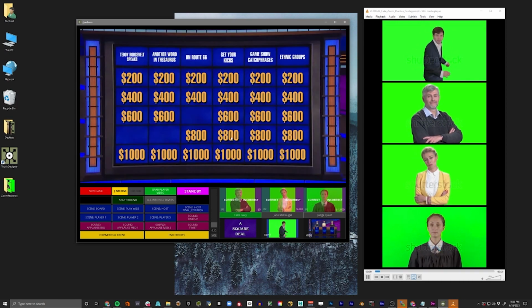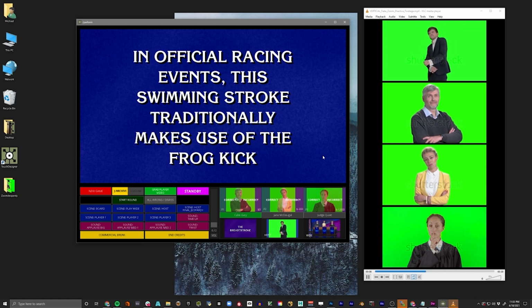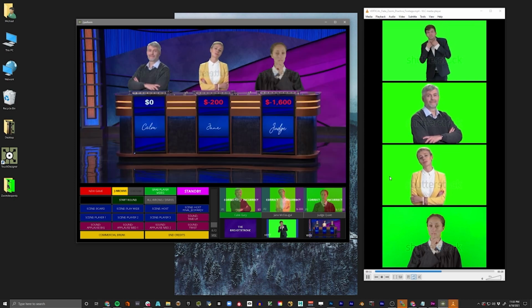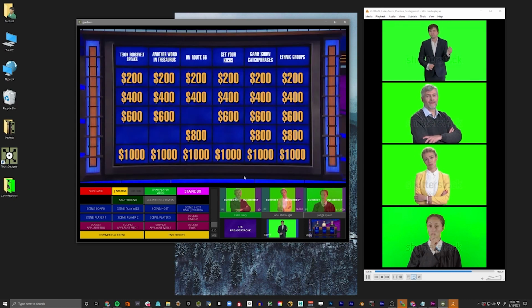Gary has control of the board. He chooses Get Your Kicks for 800. In official racing events, this swimming stroke traditionally makes use of the frog kick. Okay, sometimes in these archival games, the clue will be like an audio or a visual Daily Double that we don't have an image for. So this button, all wrong or dismiss, is here for any reason you want to skip a clue, or nobody gets it, nobody buzzes in, or you just need to get rid of it. You can click that, it'll play that sound and dismiss the clue. Okay, so go back to the board here.